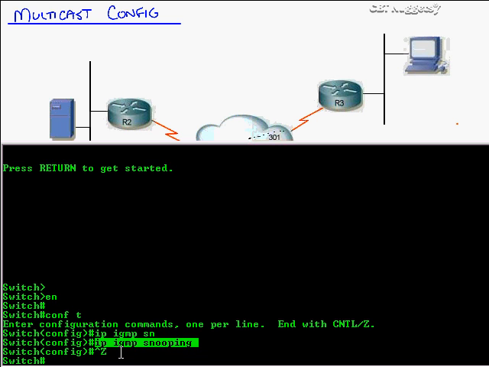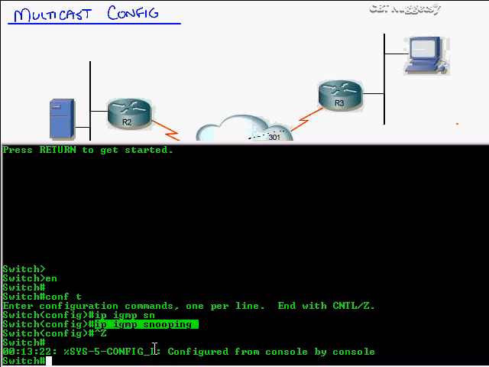So by turning on IGMP snooping, which is the industry standard way, Cisco has a way as well called CGMP that does essentially the same thing. But IGMP snooping is the one you'd like to use. That allows you to restrict those multicast packets to exactly the ports that you want them to on the layer 2 switch network.